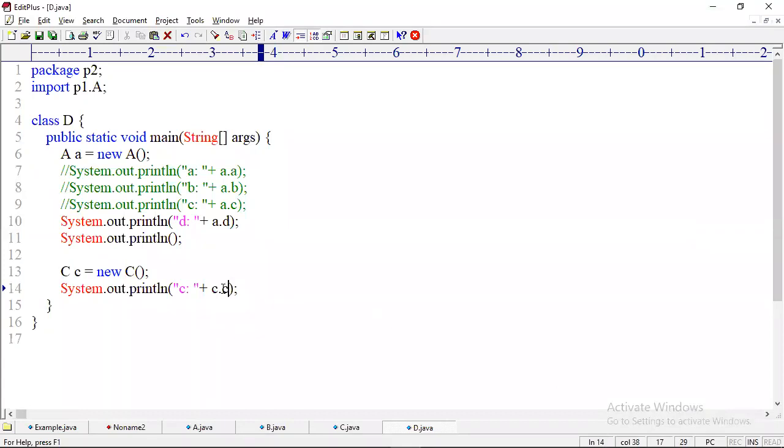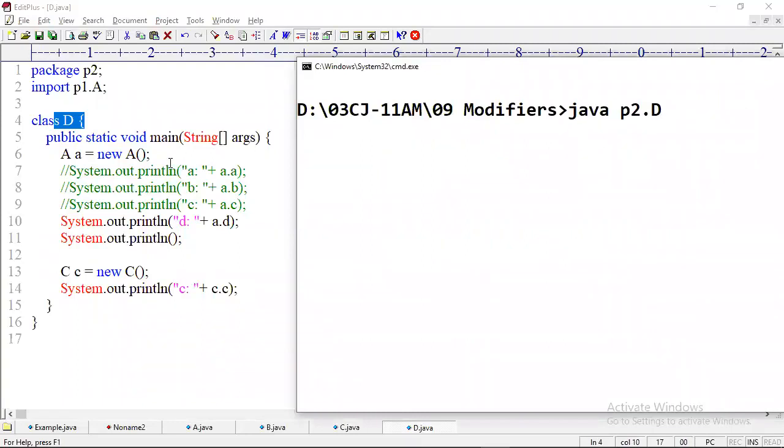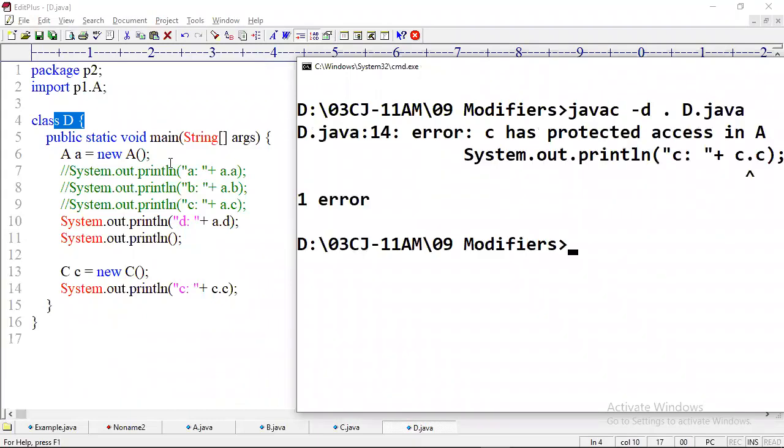C is a protected variable, which you are allowed to access only inside a subclass. Is D a subclass? No, D is not a subclass. Can you access or cannot access? How many times should I tell you the same point again and again? Compilation error: C has protected access in A.